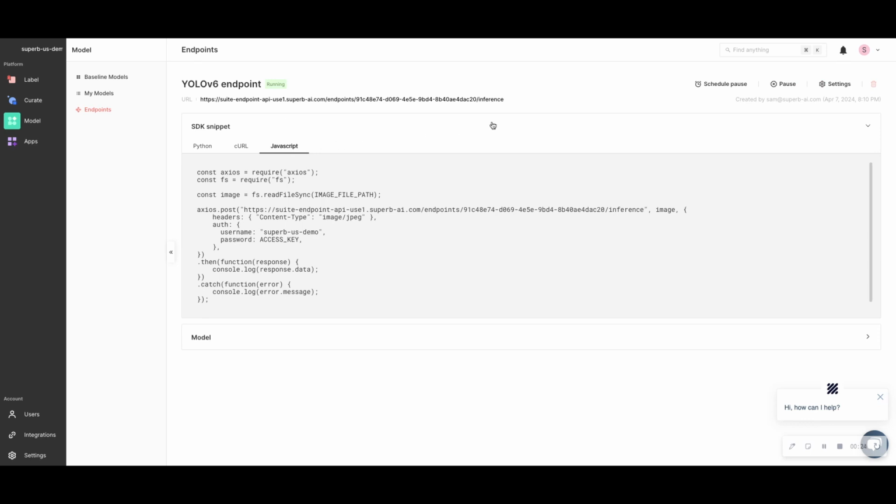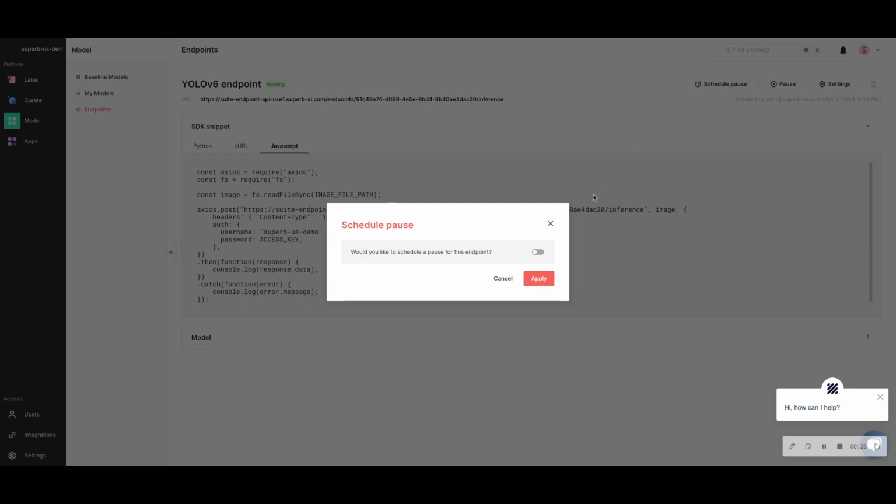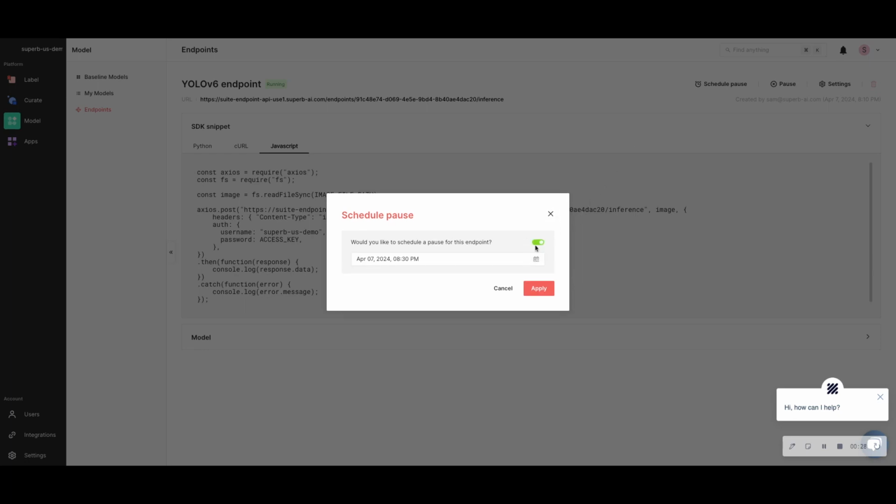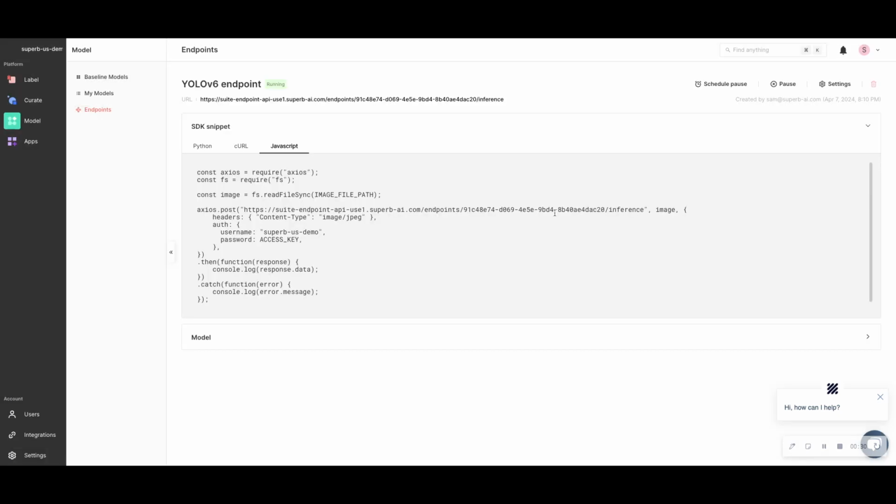From this view, we can also schedule a pause for the endpoint, pause the endpoint directly, as well as delete the endpoint, though only paused endpoints can be deleted. You can see the endpoint is now pausing.